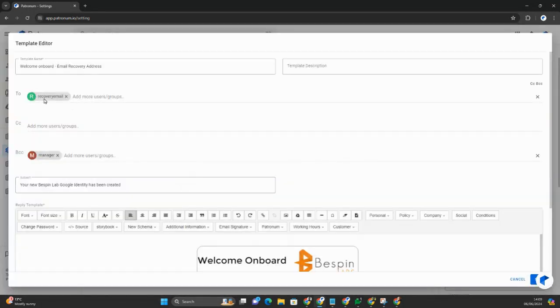And so the email is going to be sent to the user's email recovery details. That's their personal email address. And we're also going to blind copy that email to the individual user's manager. We're going to title the email as your Best Bin Labs Google identity has been created.